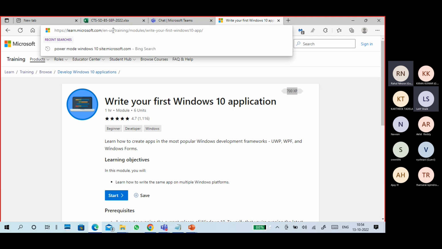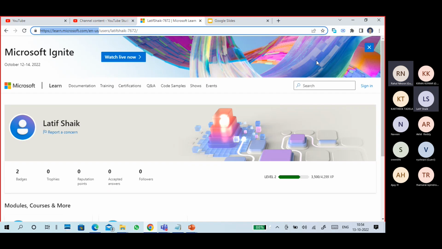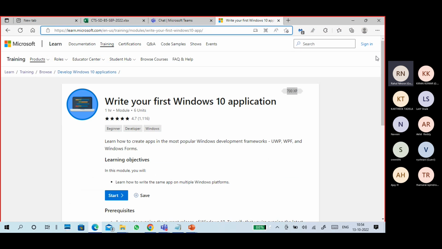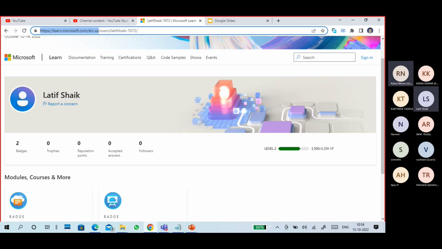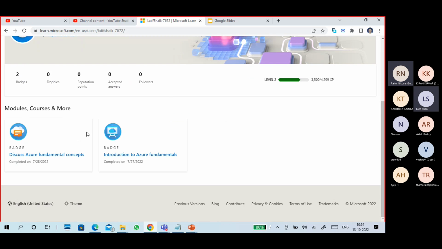Okay, guys, this is your part. But what we require is a sign in. You have to sign in with a Microsoft account, Live.com or Outlook.com. Those accounts are there. If you are new, you can create one. I'm already logged in. This is my name. I have done one, I completed only two. That's it, it is showing two things.